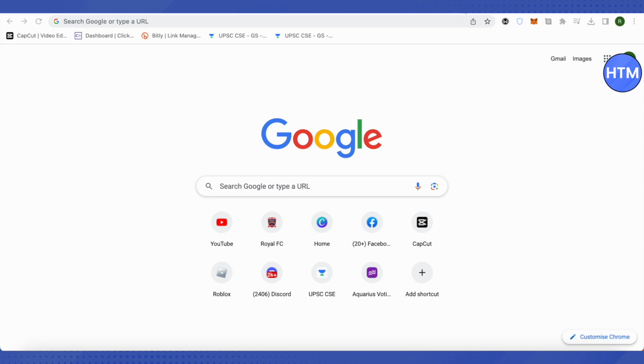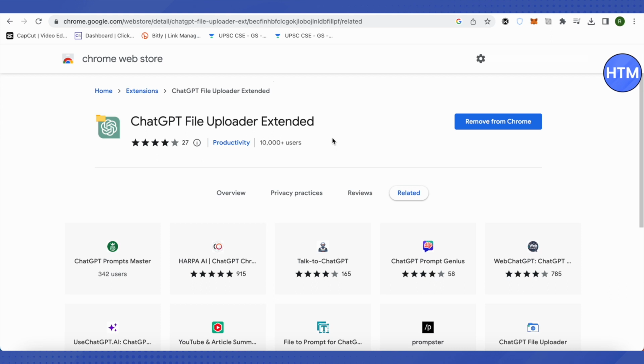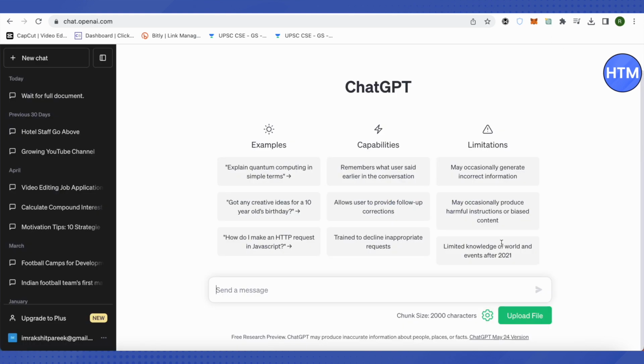So for that, just open up your browser and search for Chrome Web Store. Then open it up and search for this particular extension, and after that just add it to your extensions. What it will do is add the upload file button over here, and all you have to do is just click on upload file to upload files.